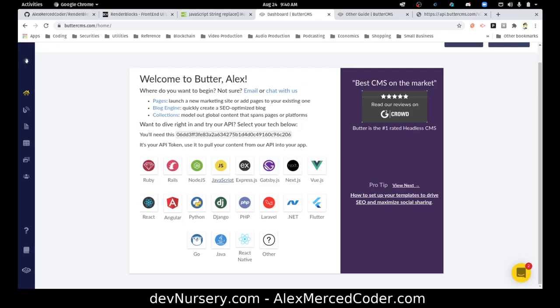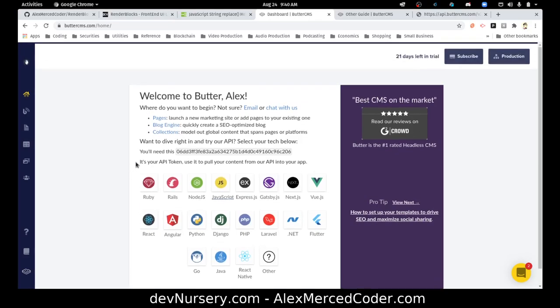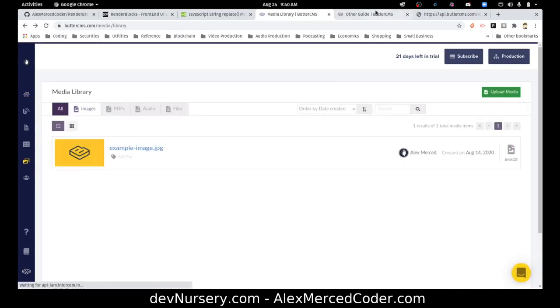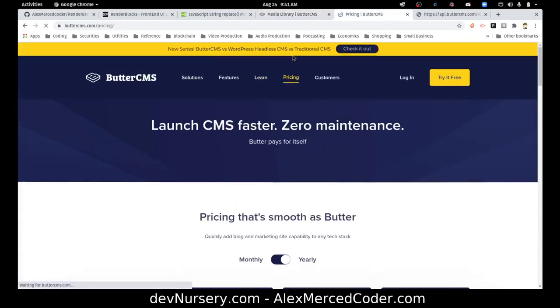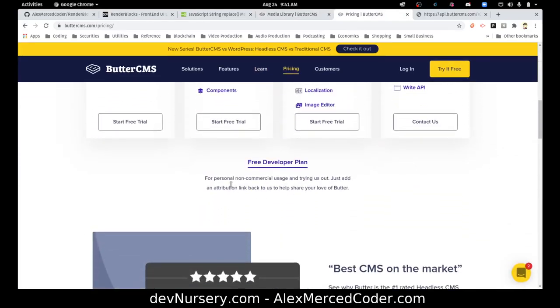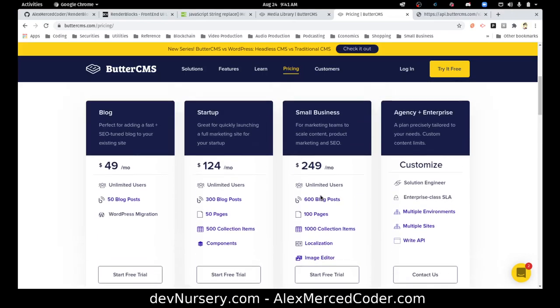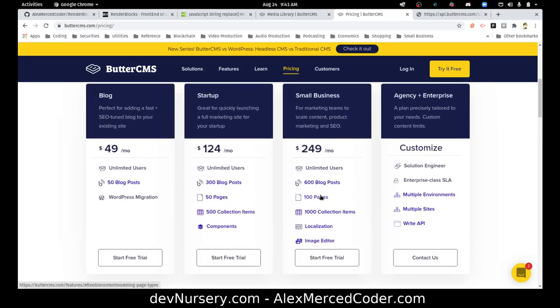Overall, I mean, if you need a headless CMS, it's actually not a bad solution. There is a free trial. Let's go to pricing. But I don't think there's like a free plan. There's like a free developer plan, so that way you can just test it out. And then here are the prices for the other plans.